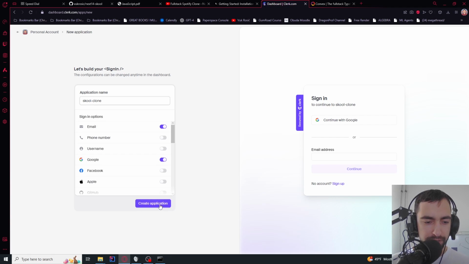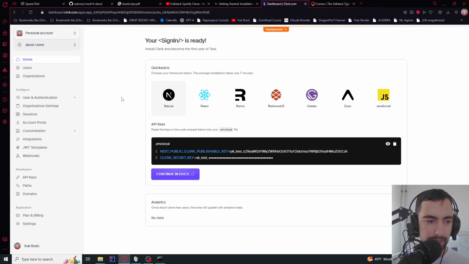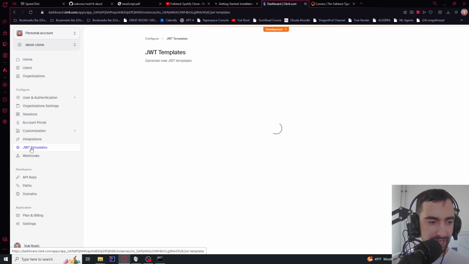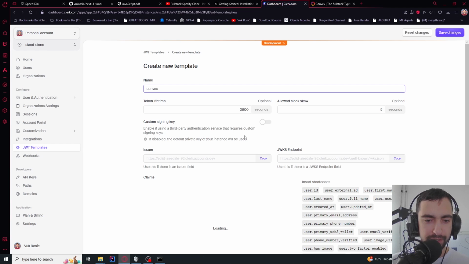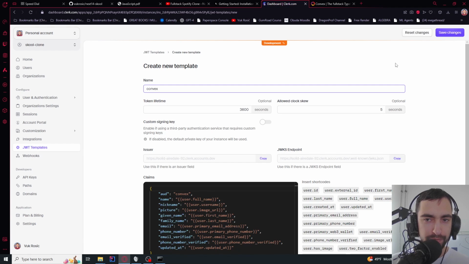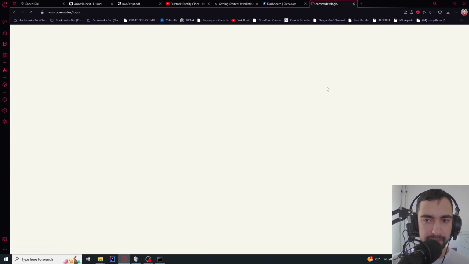So this is for authentication. So we want users to be able to authenticate with Google and email. Let's go to JWT templates and create a new template and Convex. So we can connect to our database, our backend, Convex as backend. Press save changes, go to Convex, login or create an account.